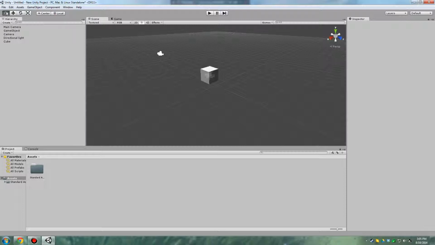So this little hand right here is not the cursor, it's actually a little panning hand. So if you want to pan around your scene, you can, no problem. And then we have our translate, rotate, and scale options, bound to W, E, and R.